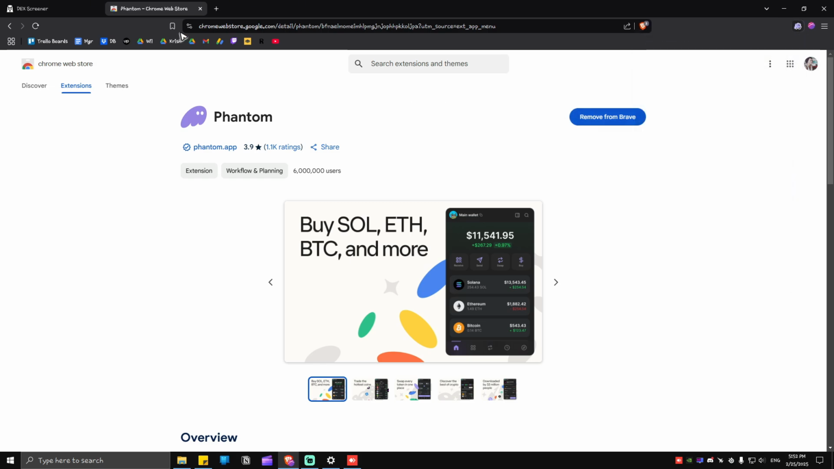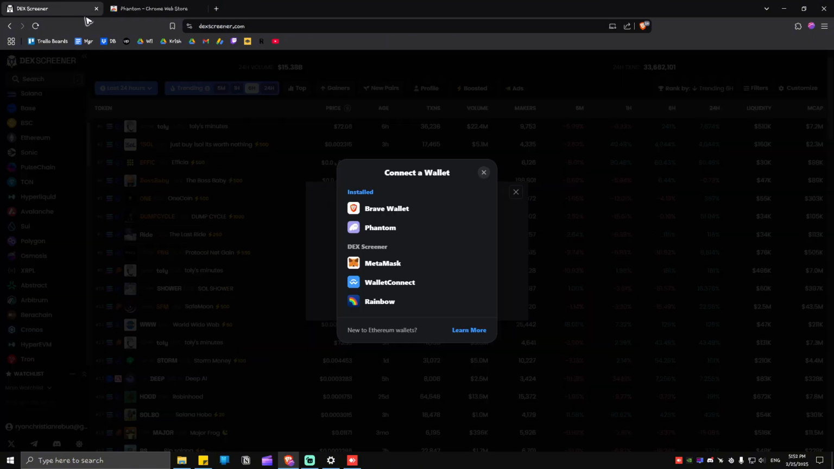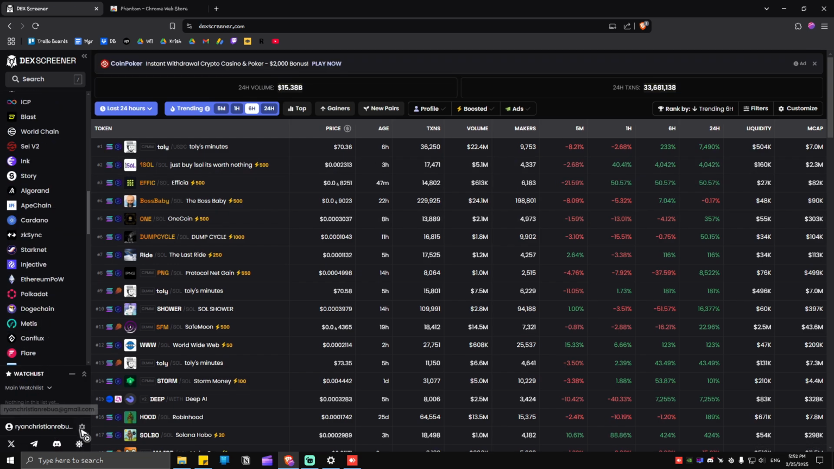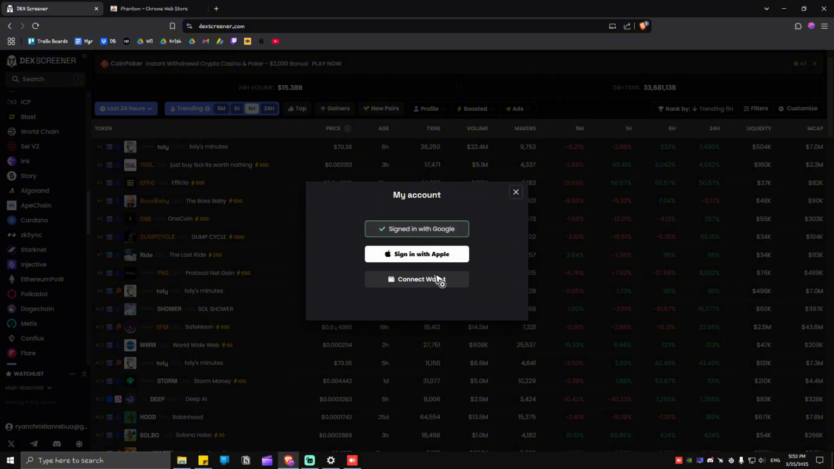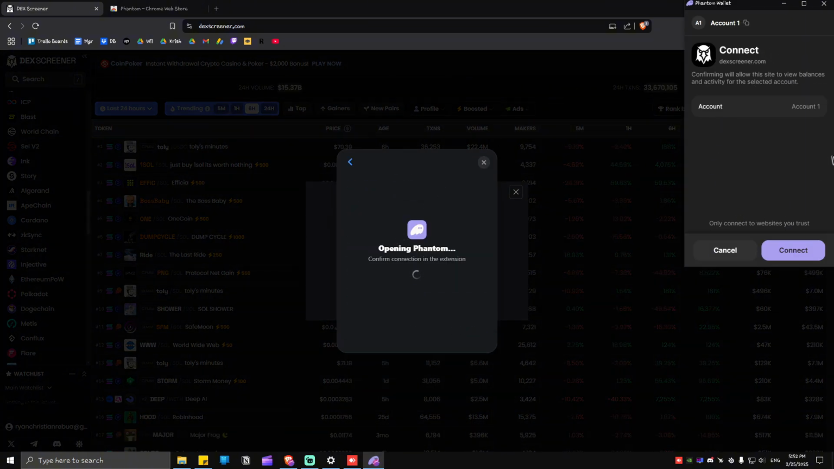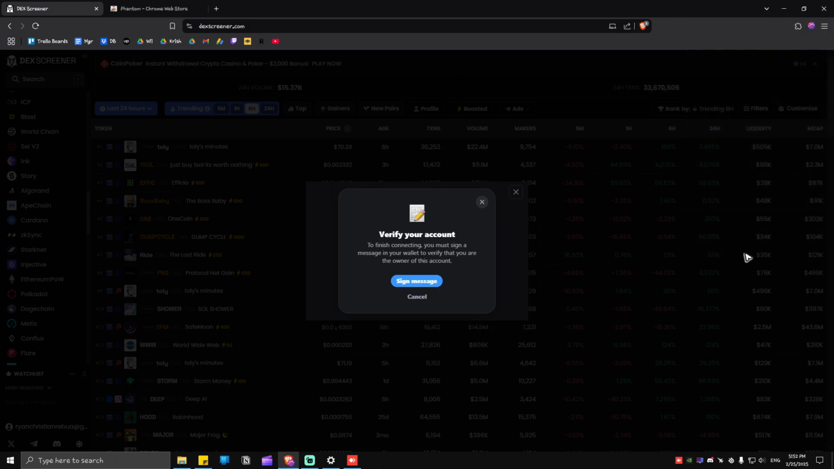All right. Once that's done, go back to Dexscreener and refresh the website. All right. And again, go back to the gear icon right here at the bottom left. Click on it, connect wallet, Phantom. And as you can see, you'll be able to easily connect your Phantom wallet right here. Just hit connect, wait for it.